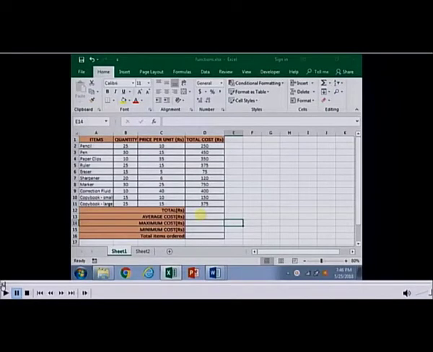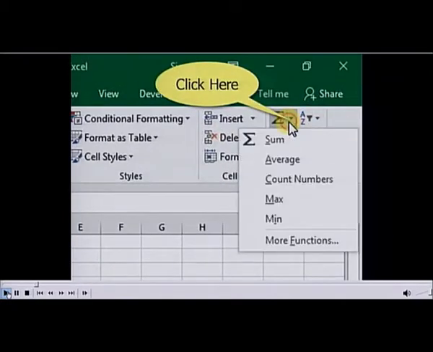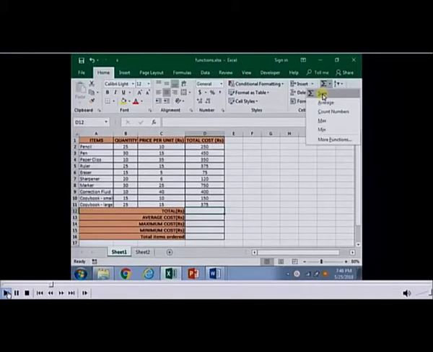Dear students, now you're going to see a demonstration on how to use the Autosum command when working with functions. This worksheet records ordered items. First, we are going to calculate the total using the sum function. So we select the cell that will contain the function. Here we will select cell D12. On the Home tab, click the arrow next to the Autosum command. Then choose the desired function from the drop-down menu. We are going to select Sum.